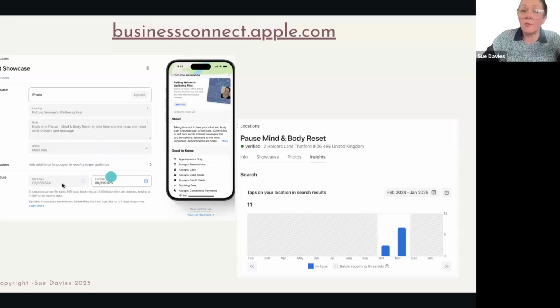You can make these showcases last for a set period of time. You might want to do something that's just a monthly offer, or something that is there all the time, which is what I've done here. This is going to be there for about 10 months. People can go on, find more information, connect with you, do calls and schedule appointments with you because you can link your booking system to it again. So it does everything that Google does, but in Apple's own little way.